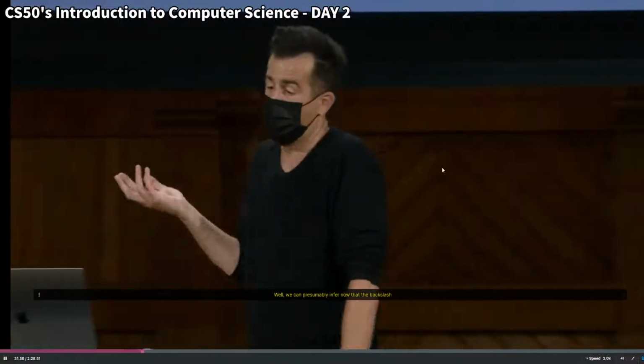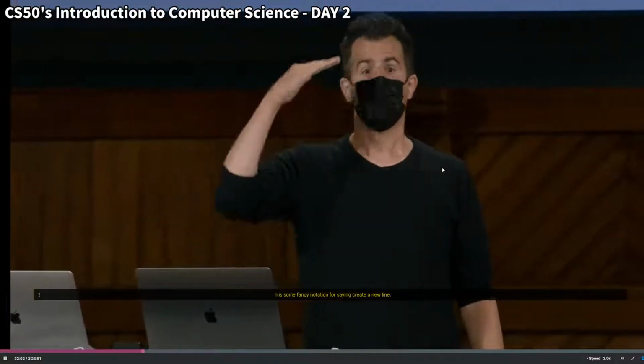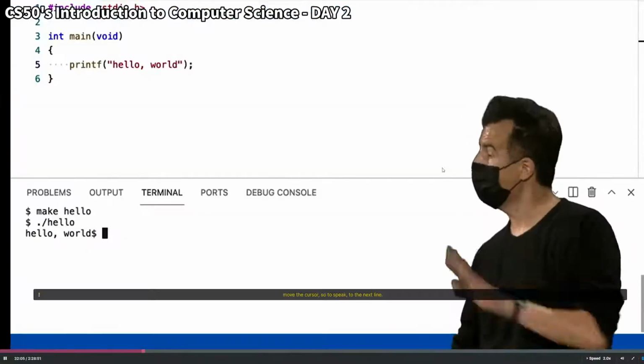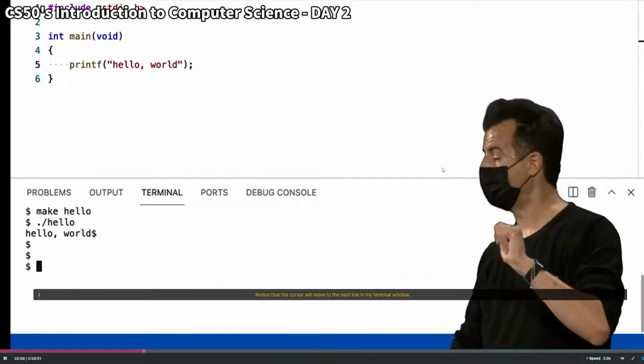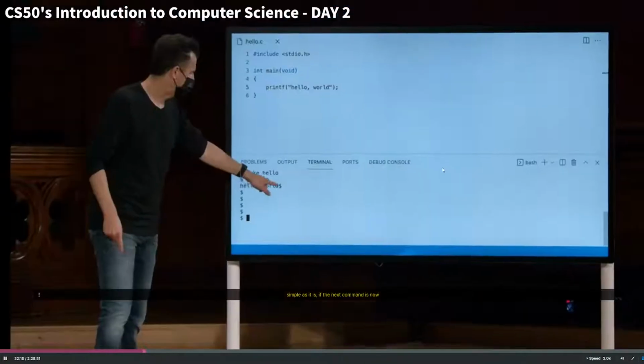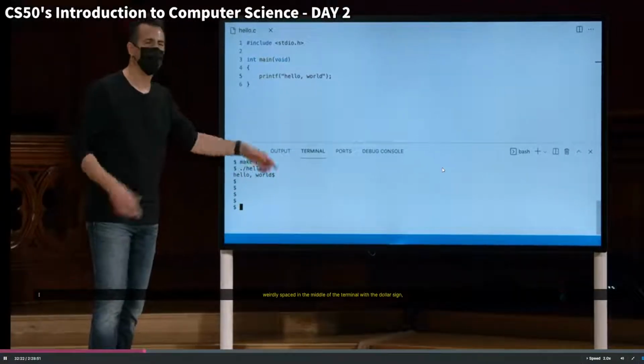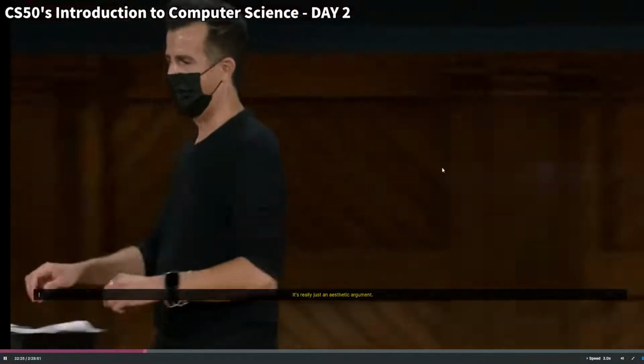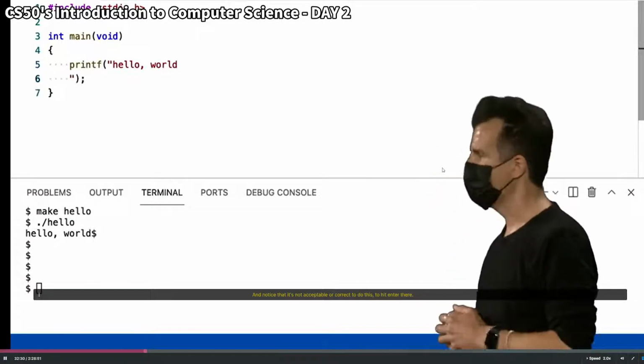Why? Well, we can presumably infer now that the \n is some fancy notation for saying create a new line, move the cursor, so to speak, to the next line. Notice that the cursor will move to the next line in my terminal window. If I keep hitting enter, it just automatically does it. But it'd be kind of stupid if, when you run a program in this world, simple as it is, the next command is now weirdly spaced in the middle of the terminal with a $ sign, it just looks sloppy, right? It's really just an aesthetic argument. And notice that it's not acceptable or correct to do this, to hit enter there.